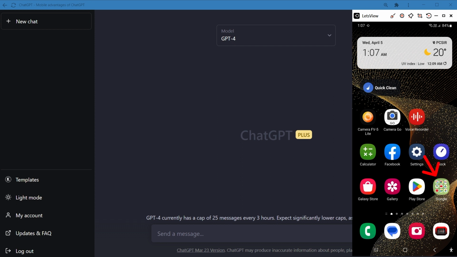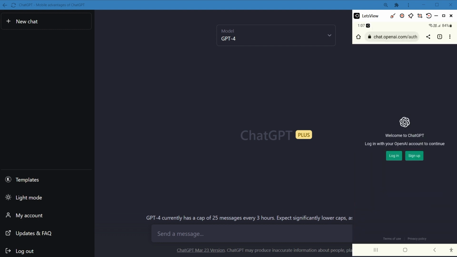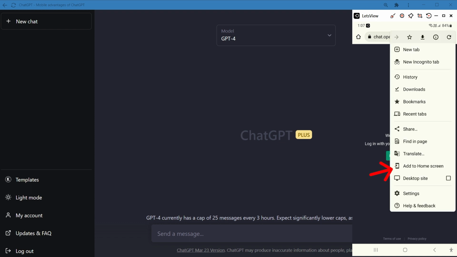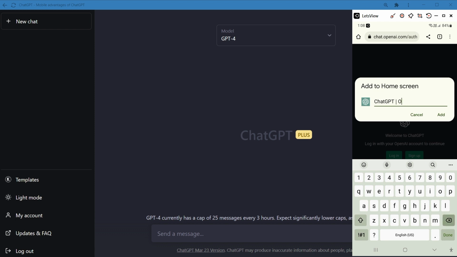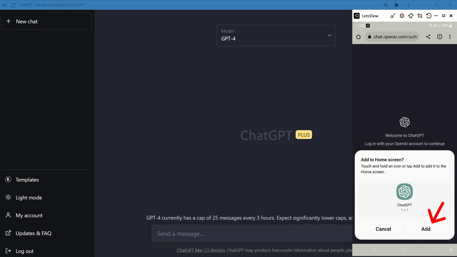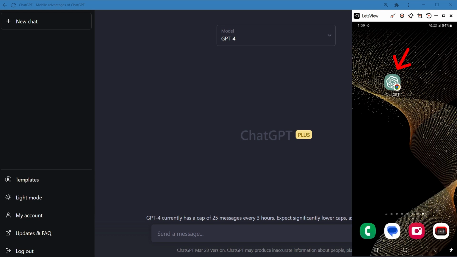From your mobile, open any web browser like Google Chrome or Firefox. Open this website in the web browser, chat.openai.com. Now click at these three dots. Select Add to Home Screen. Choose the name and tap Add. Close the browser. Now we have the ChatGPT shortcut at the home screen in our mobile.